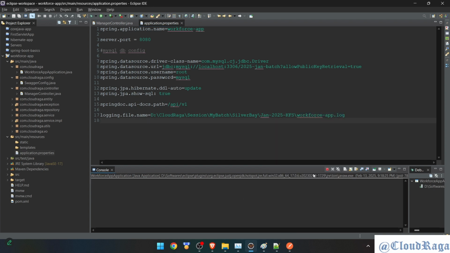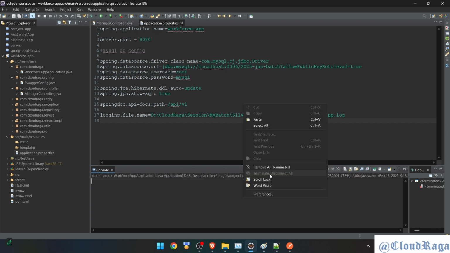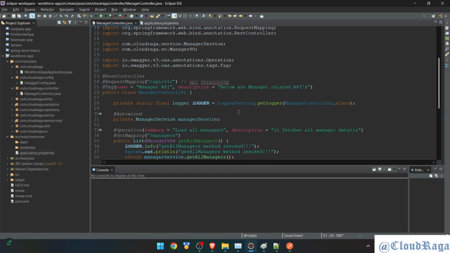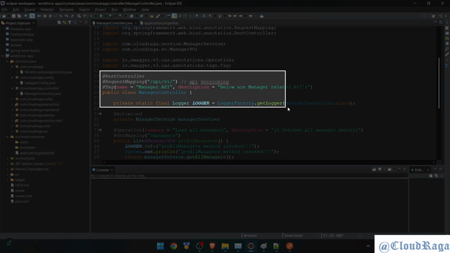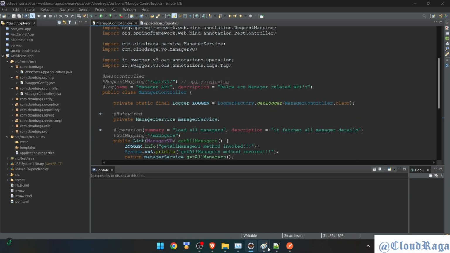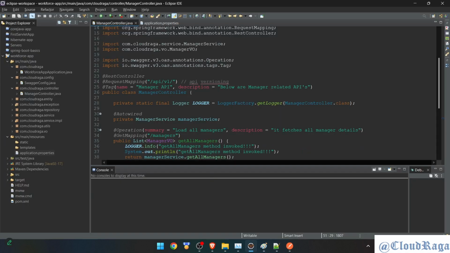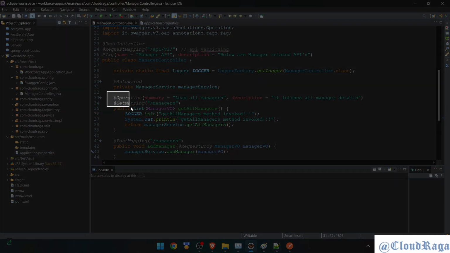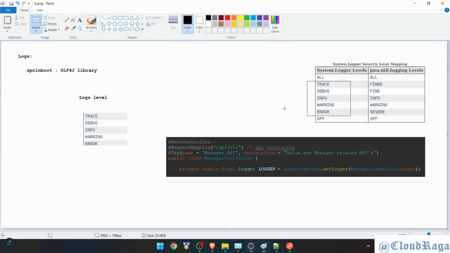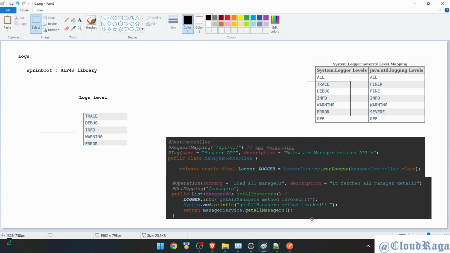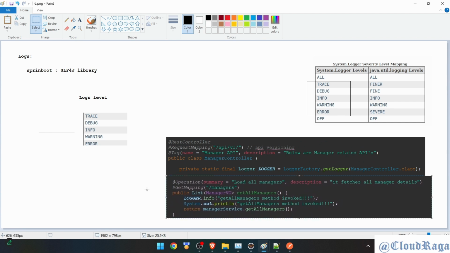Cool. Let's stop the service. Terminate all. And before I proceed, I need to take a screenshot of this, how to write it and then how to use it. Okay, saved.